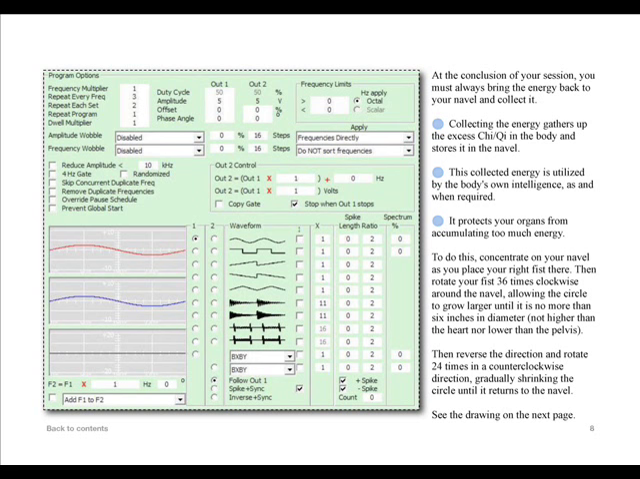Out 2 frequency limits, apply 16 steps, frequencies directly, add F1 to F2, sort frequencies, Out 2 control, Out 2 equal Out 1, copy gate, waveform, 1 volts, stop when Out 1 stops, Hz.